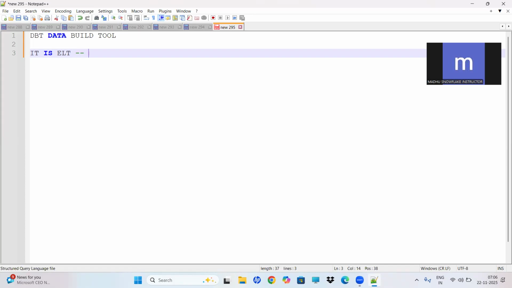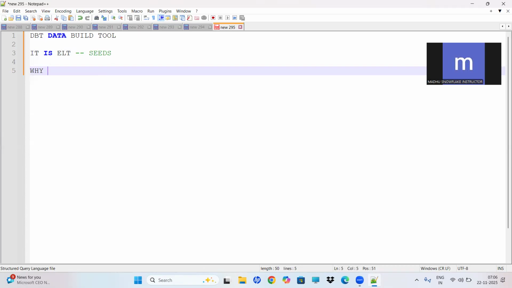There is something called seeds in dbt. With seeds we can convert a CSV file into a permanent table in Snowflake. We can extract the data and load the data into Snowflake. Most of the time we use it for transformations. So why dbt? In the interview they will ask why dbt.